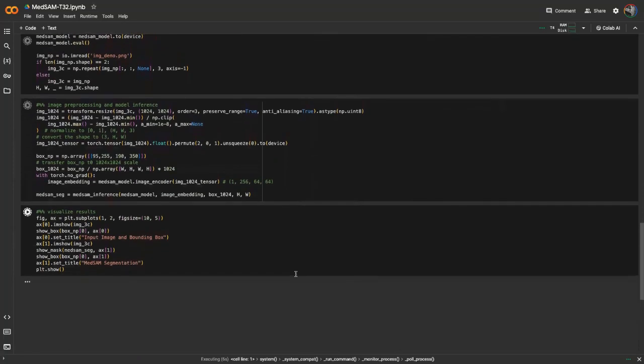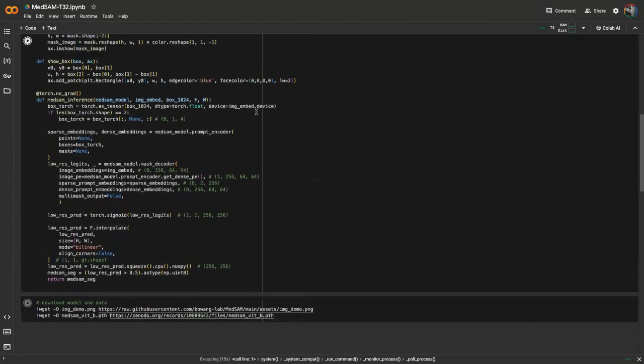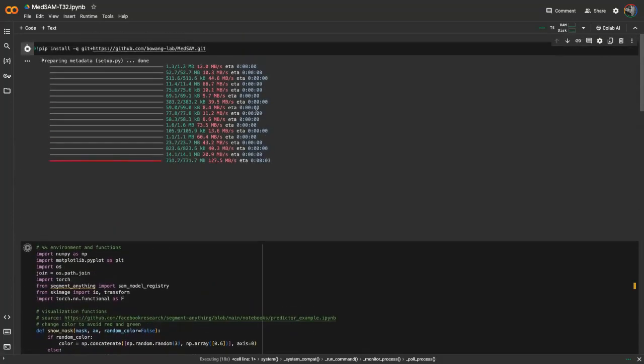But this one runs a little bit faster than the UNet model because we're actually training the UNet model, versus this is an inference where we're just taking a model which has already been trained and applying it.